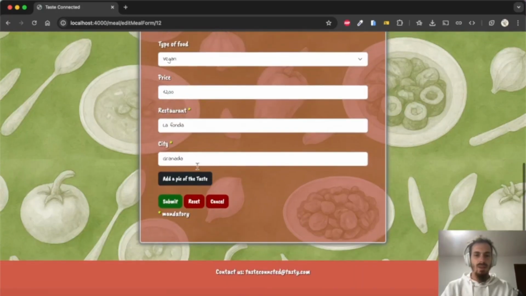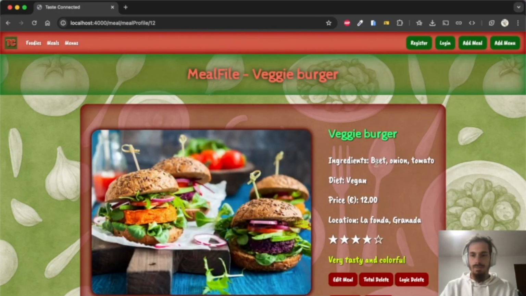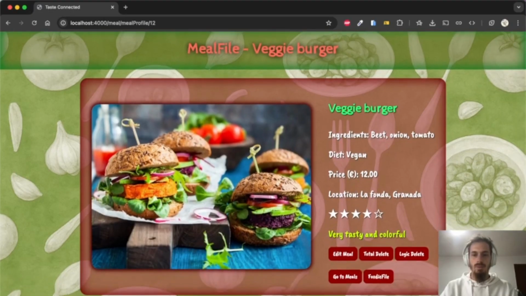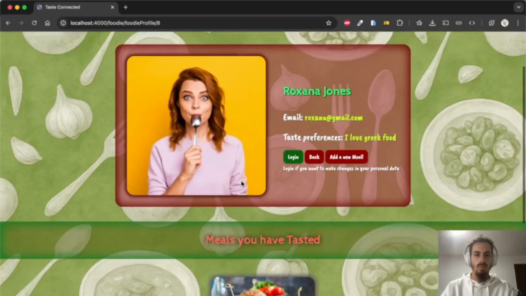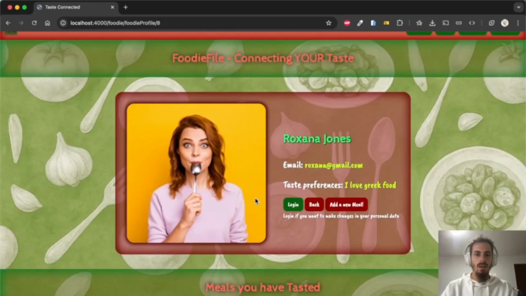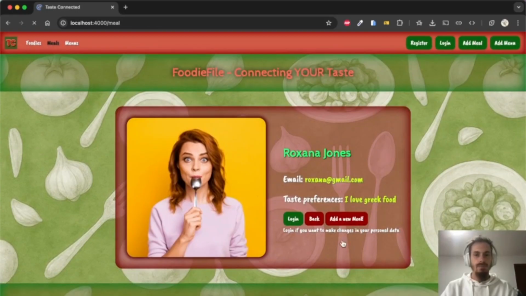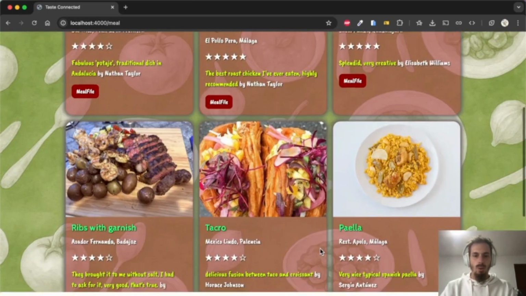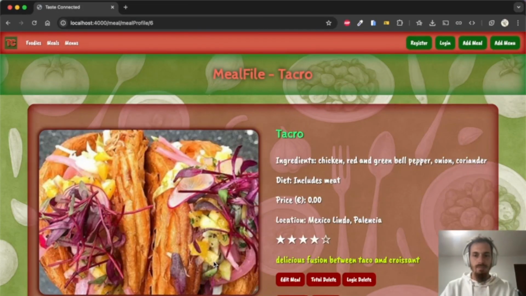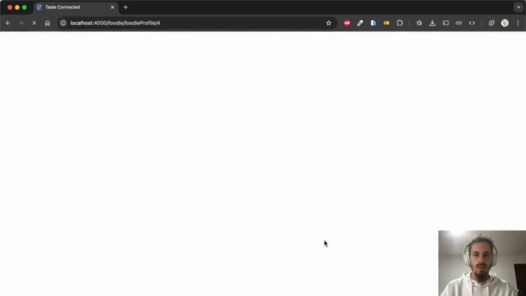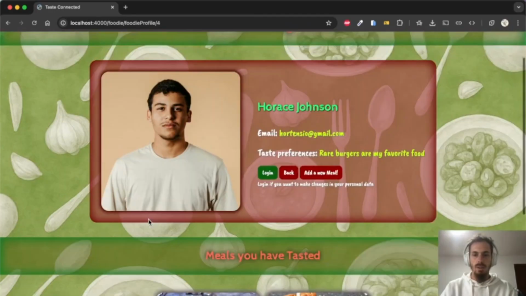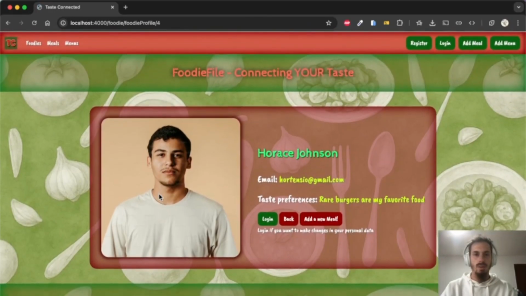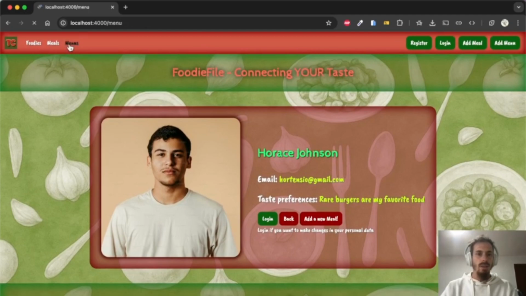If we submit it, it would appear here at the review. Okay, and from here we can go back to the whole list of meals or the foodie file. The person who added it did the review. So if we go to another one, for example, and go to the foodie file, we can see the foodie that reviewed it with all the data, all the meals that he reviewed, for example, this one. And then we have finally the menus.